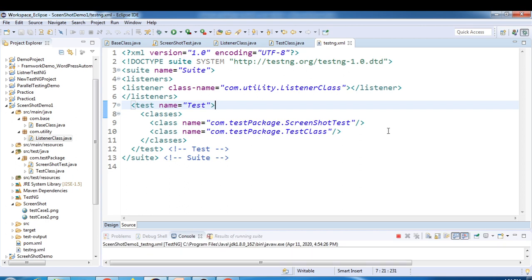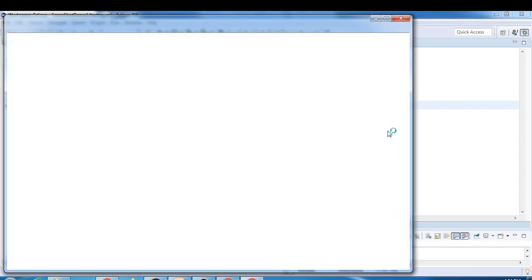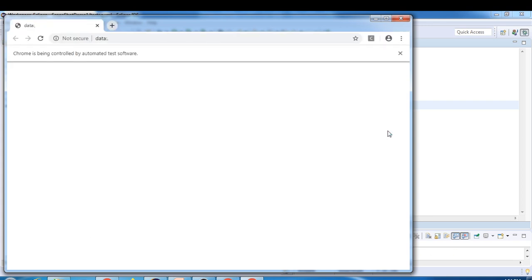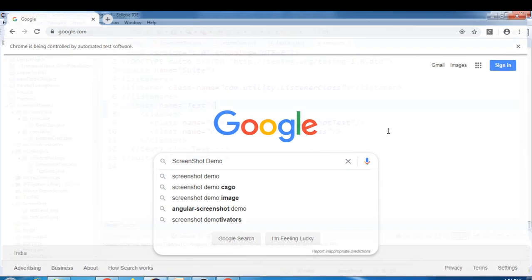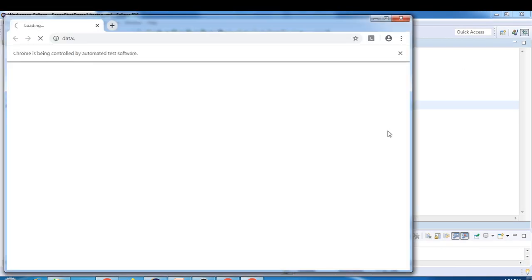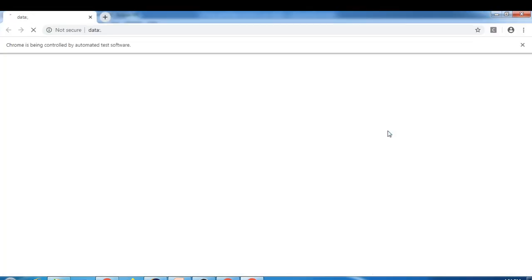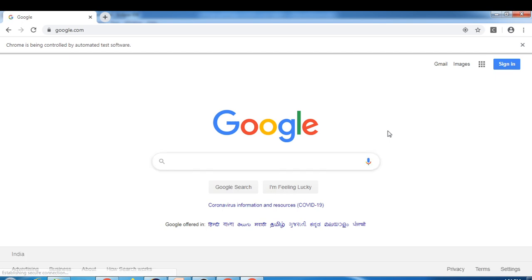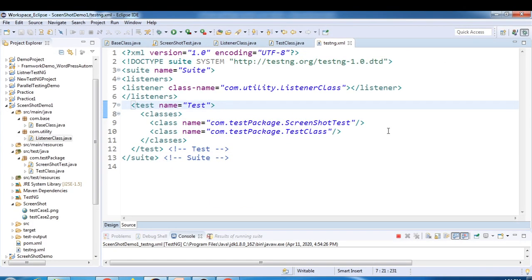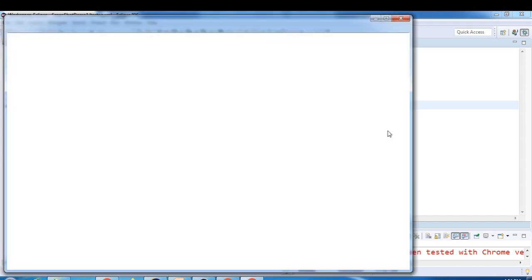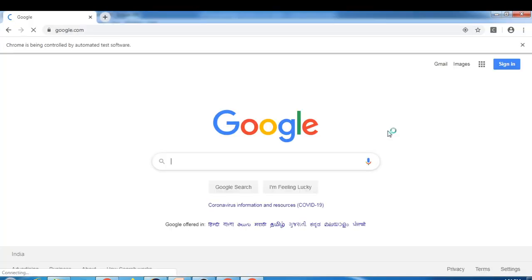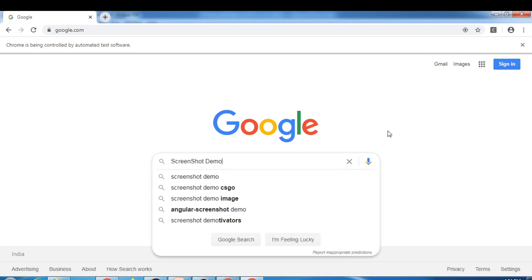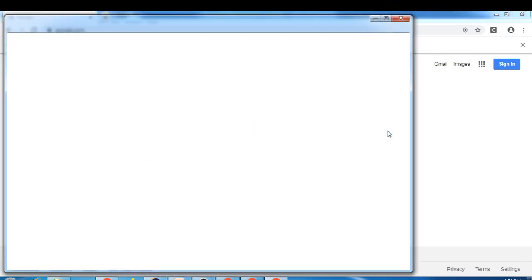Now let's see what happens. Browser is launched. So we have 4 test cases. We have 2 test classes, and in each test class we have a couple of test cases, 2 test cases in each class. Okay, so this is the second test case. Now the third time the browser will be launched. Yeah, and this will execute test case number 3, and this is the fourth test case.